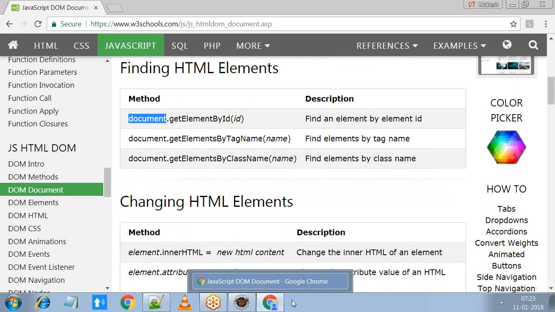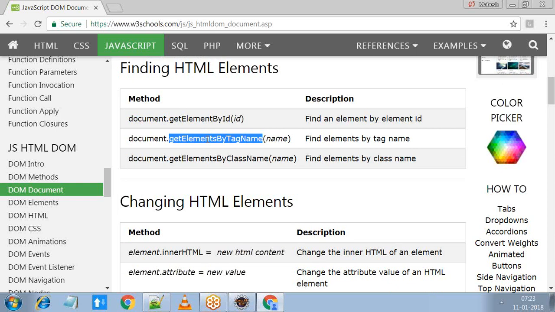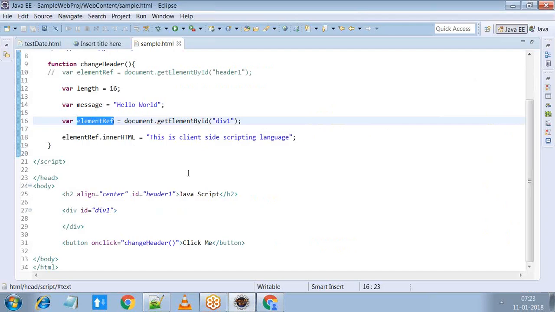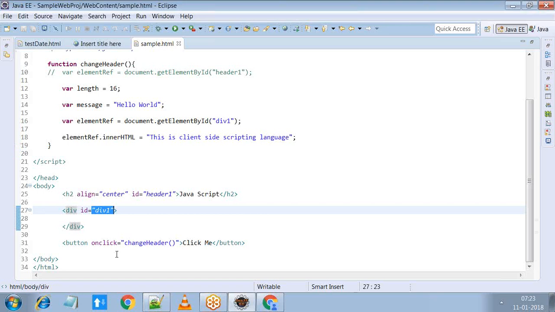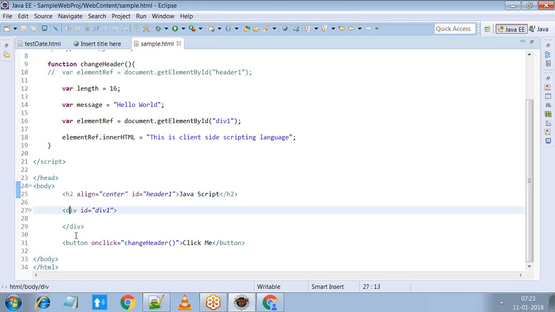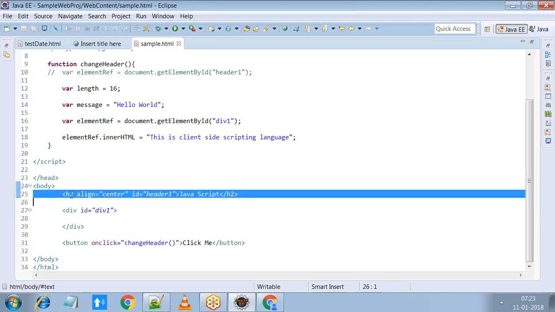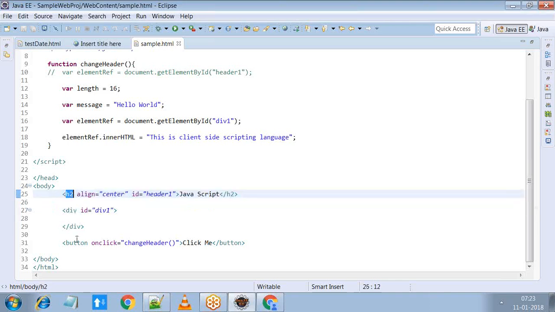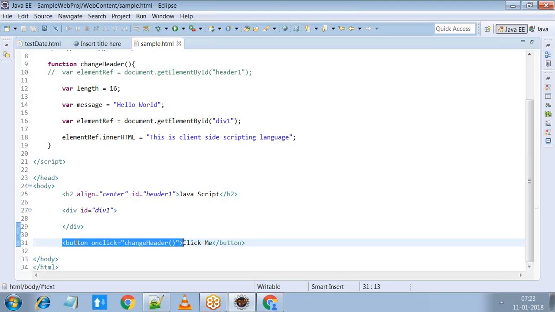In this document object itself, you'll find the method getElementsByTagName. What is the tag name here? Have you noticed, for this element we gave an ID. Suppose you want to access the element using the tag name. When I say tag name, here div is a tag name. Similarly, for the header element, h2 is a tag name. Button is a tag name.